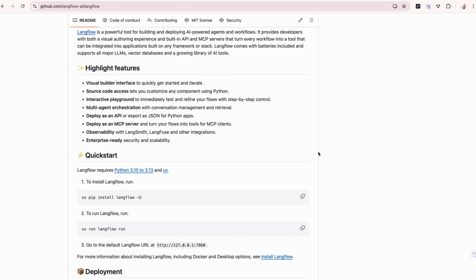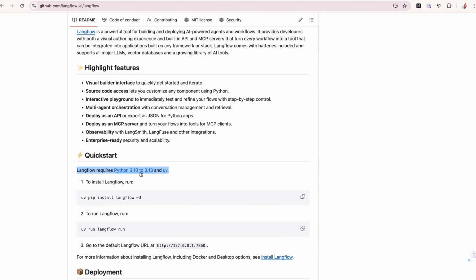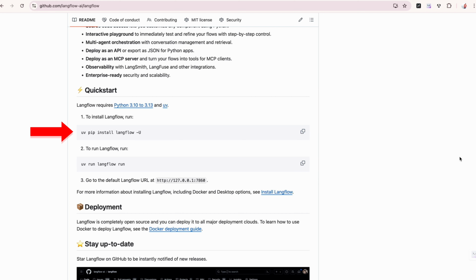First, make sure your system has Python and its version should be between 3.10 to 3.13. Along with Python, you also need to have UV installed, which is a package manager. Once that's done, installing Langflow is simple. You just need to run this particular command. This will make sure all the required libraries get installed on your local machine.